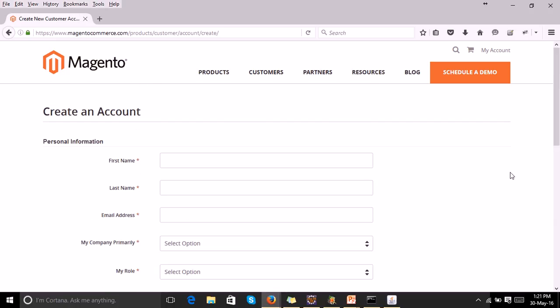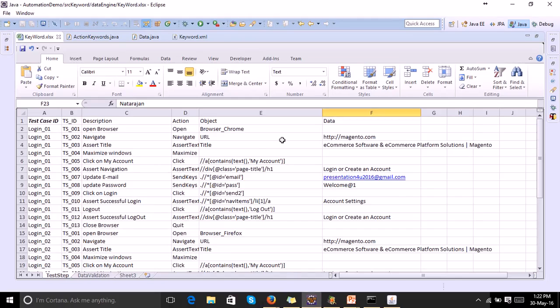It's going to perform the functionality. Basically the process of this Magento is, once you create a new account, it's going to directly log into the account, and so I've just failed the login functionality with an account that is not in existence. So let's just get into the keyword concept.